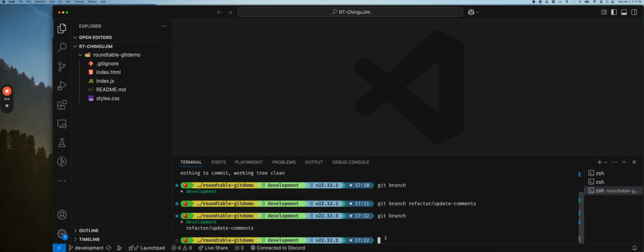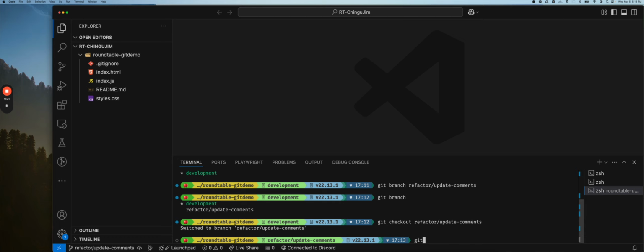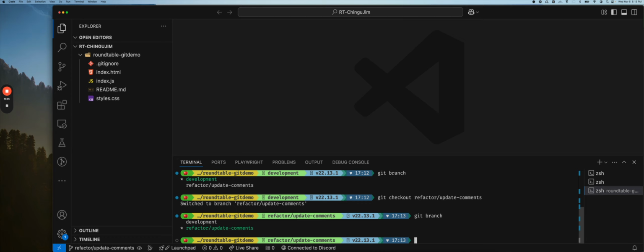The next thing I want to do is check out refactor update comments. I want to make it the branch that I'm working in. So let's do a git checkout refactor update comments. Then we'll do a git branch again, and we can see that the current branch is now refactor update comments.